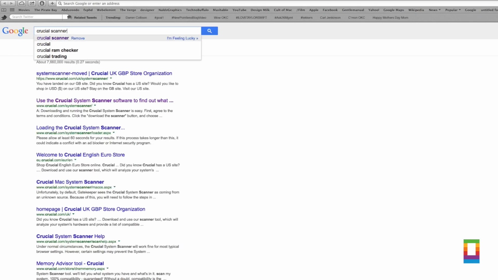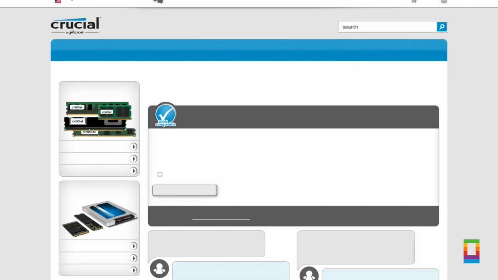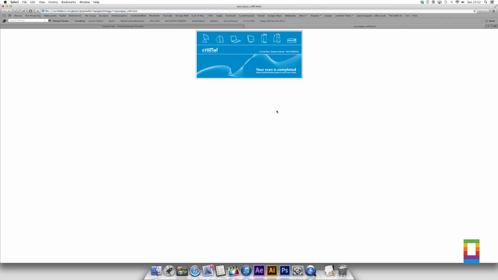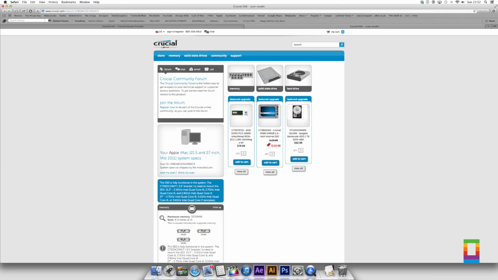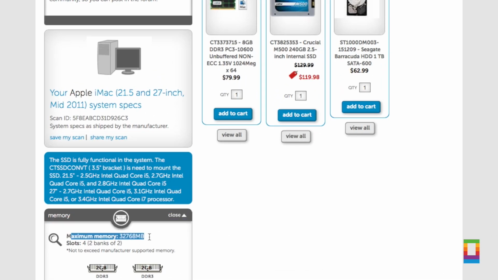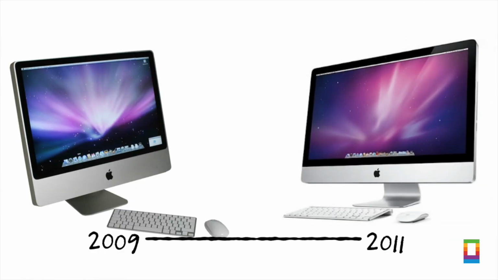Before we get into this, we need to know what your system can handle. So, we're going to head over to crucial.com and find the system scanner. The link can be found below. Once on there, you can download the scanner, run it, and then it will tell you how much RAM your iMac can take. So, here we go. My iMac can take 32GB, and I purchased 8GB of RAM, so I'll be upgrading my Mac from 4GB to 12. So this works for all iMacs from 2009 to 2011. The newer models have a slightly different technique, which we'll cover soon in a video.